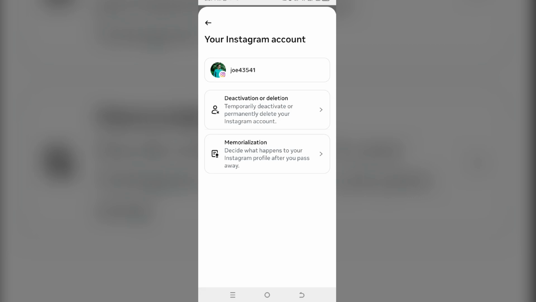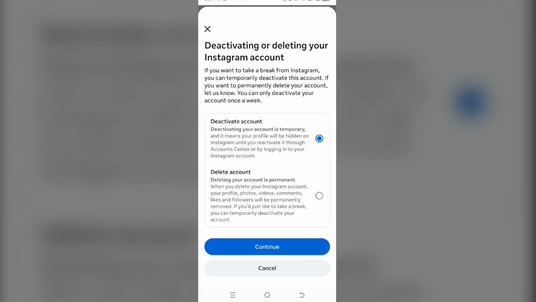Then tap on Deactivation or Deletion. Now, Instagram will give you two options, deactivate or delete. If you want to permanently remove your account, then select the Delete Account option and tap Continue.